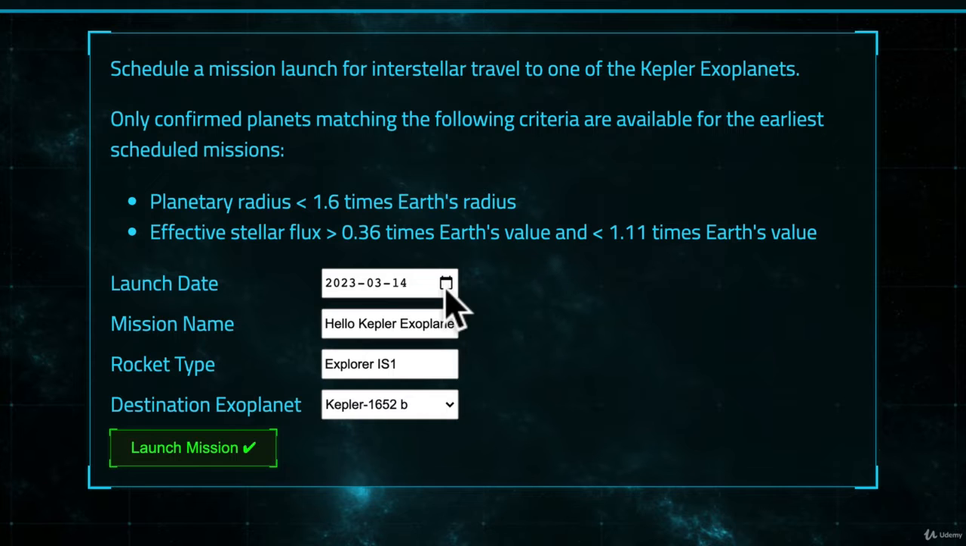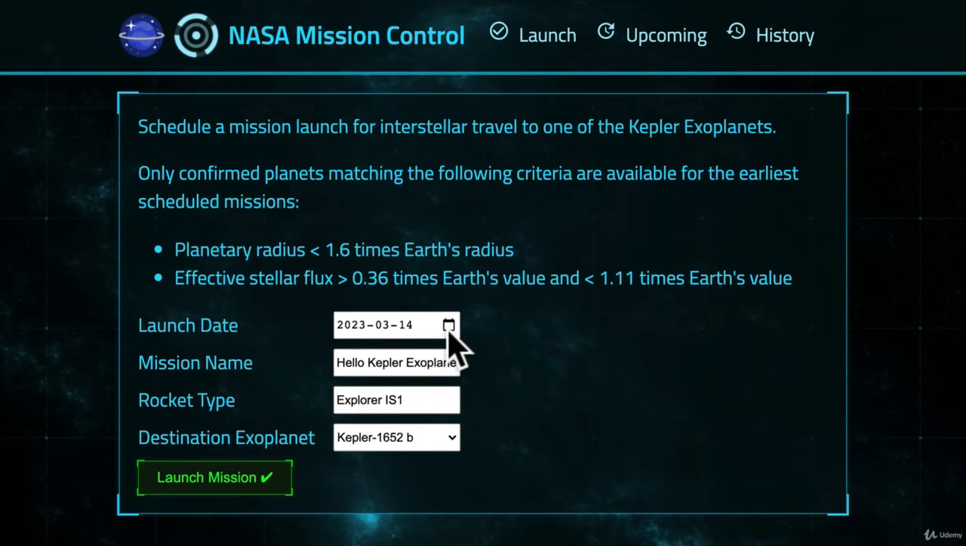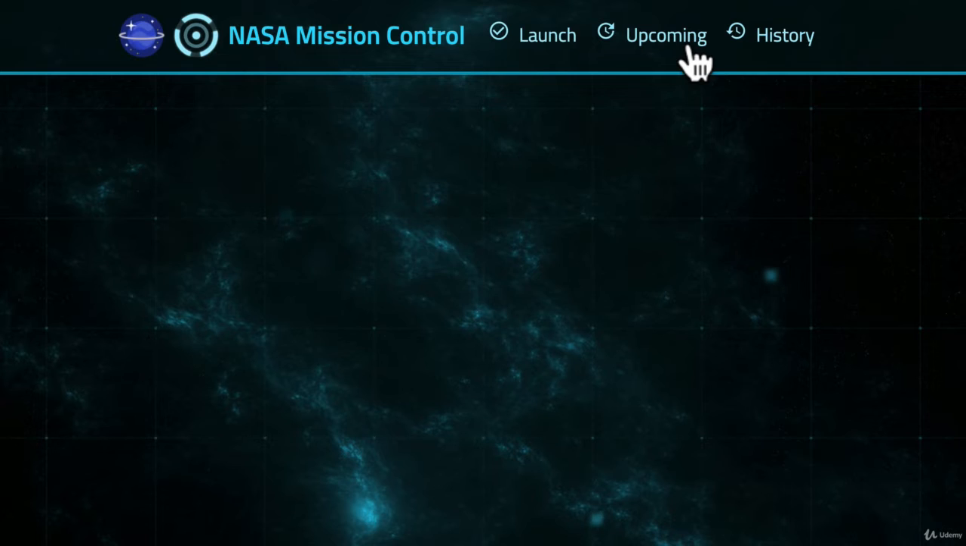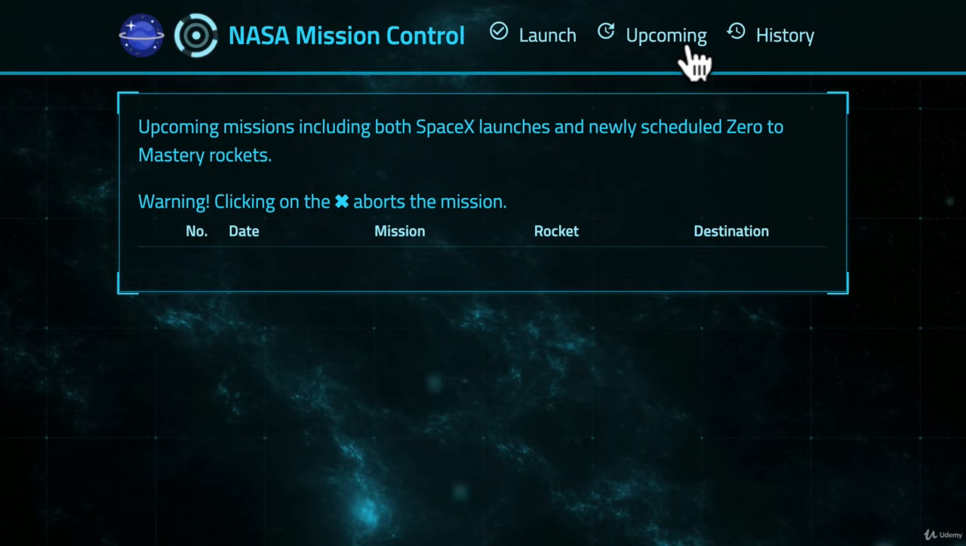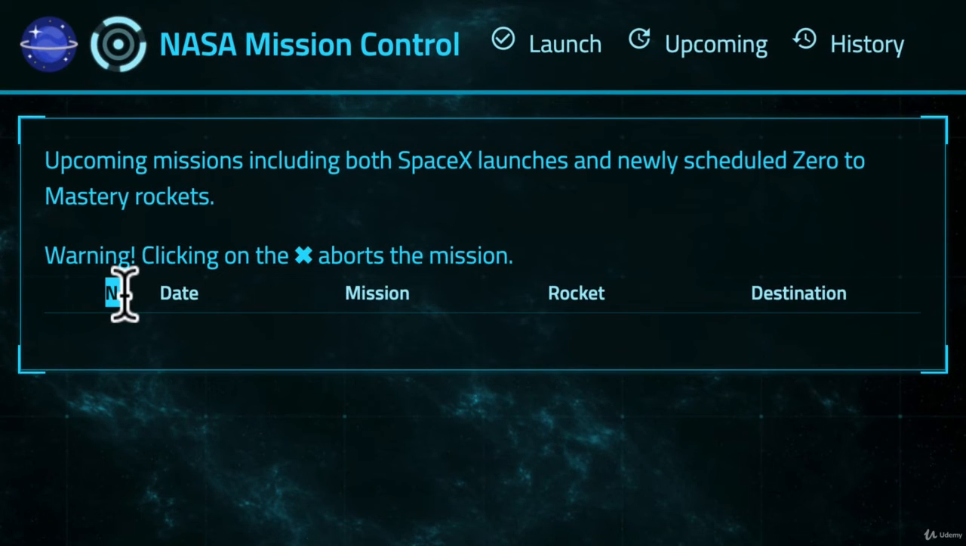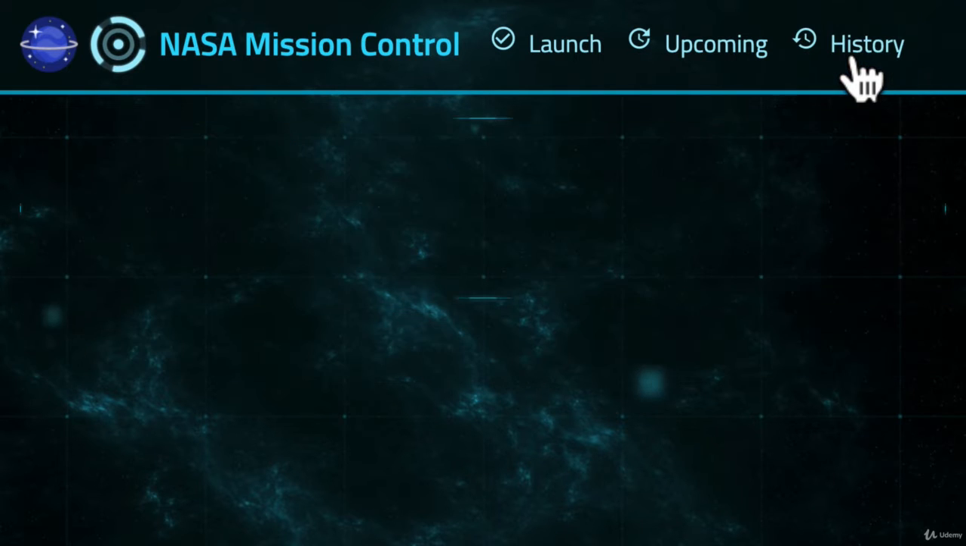But hold on, let's not forget about our two other pages. So in upcoming, we can see the list of data that we store for each of our launches. We have this number that corresponds to the flight number for that mission. This is a new piece of data. Then we have the date, the mission name, and the rocket, like we just saw, as well as that destination exoplanet. So far, so good. What about our history page?